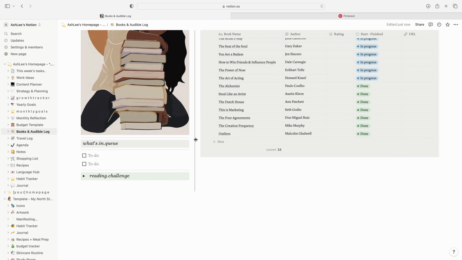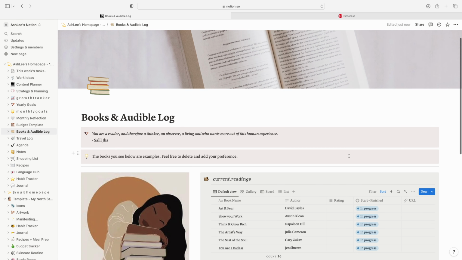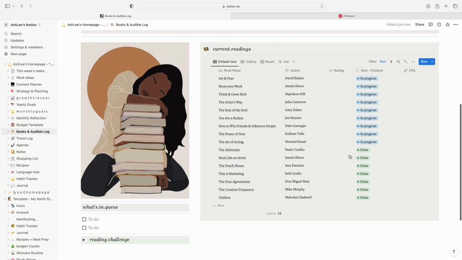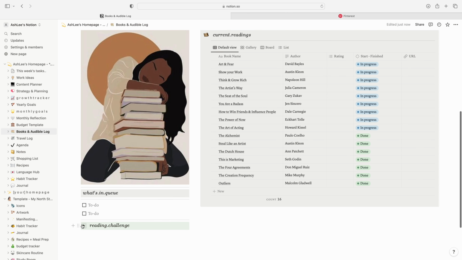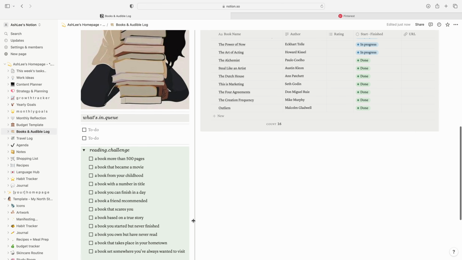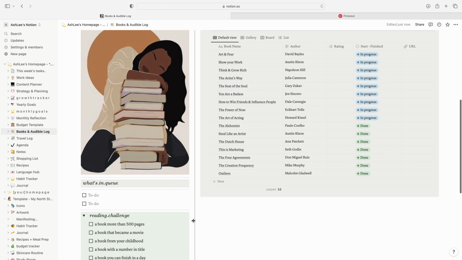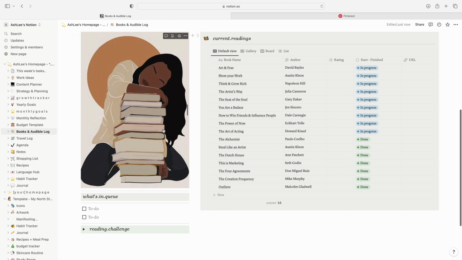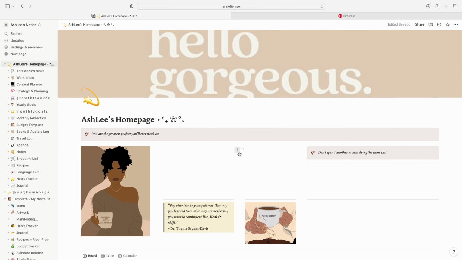I've updated this reading log to reflect all the books that I've read this year so far. My what's in queue is my running books to read list. So I have this in my Notion and I also have it in my digital planner. And I also opened the reading challenge so you can take a quick look at the challenges and keep in mind that you can change those challenges and add to it as you like.